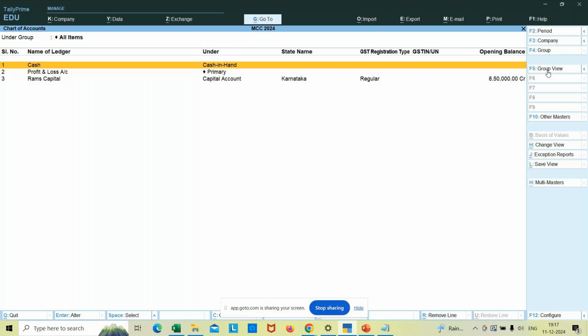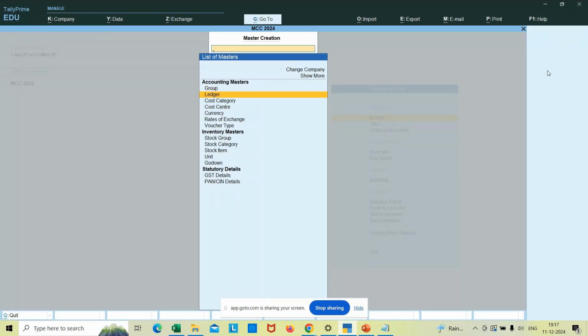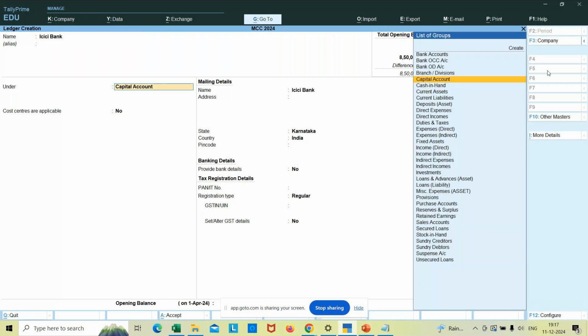Okay. Now we'll create one more ledger. So don't do it in chart of accounts. Again, we have to go back to the create option here. Go to create. Again, go to ledger. So let me create now ICICI Bank. Type everyone, the name is ICICI Bank. Because if I am running a company, I need a bank account. So that is what I am creating as a ledger, bank account. And you have to select bank accounts, the first option.